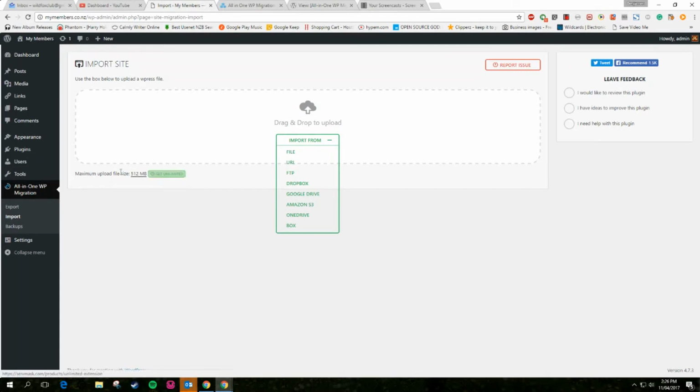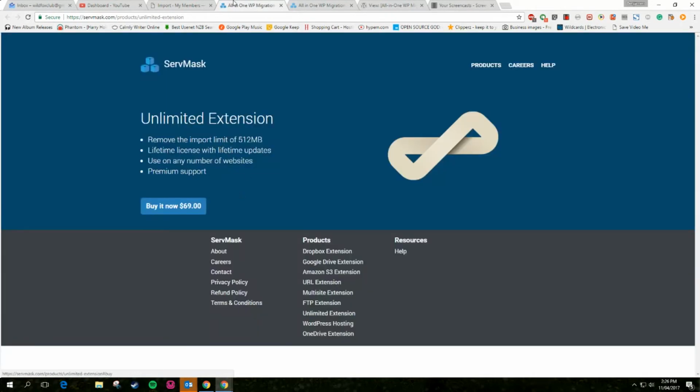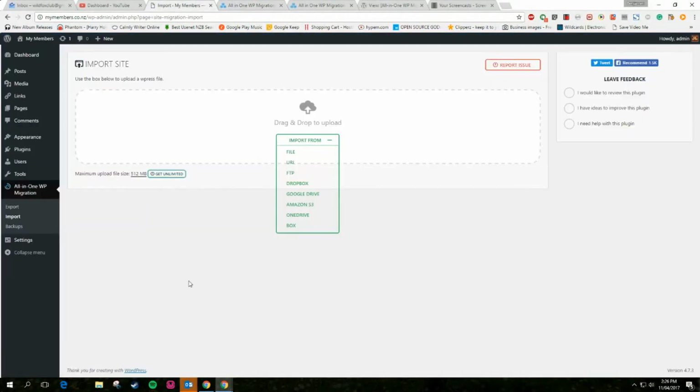There is another feature here, which is that it's limited to half a gig. If your website's bigger than that and you're migrating, then you probably have a big website and you're probably quite happy to get unlimited and maybe pay for that. If you've got a big website, $69, that's pretty fair to pay. I've never hit that. It means you've got a lot of crap in here. You can get rid of the media files before you export it.